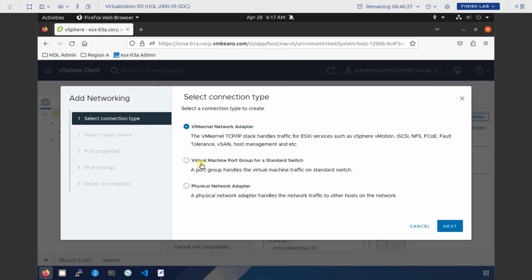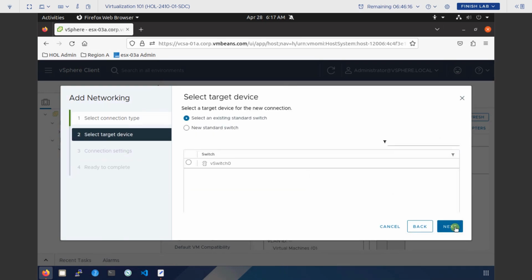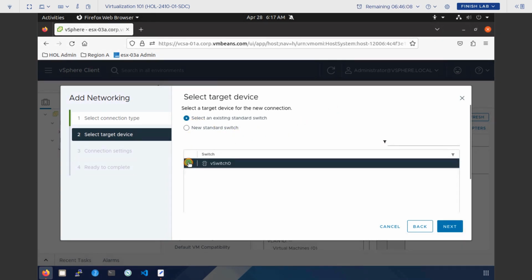Over here, now first we will create a VM port group. So check this box, virtual machine port group for a standard switch. Click next. For now, we will be creating this VM port group on the existing standard switch. So just keep this check and check this vSwitch 0.